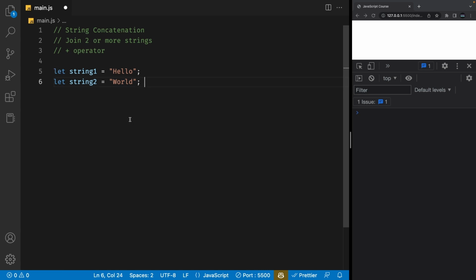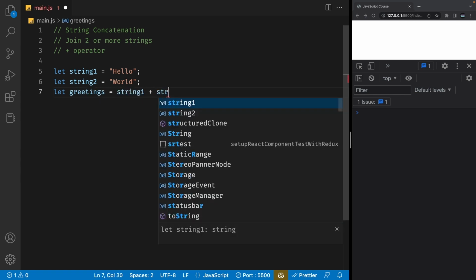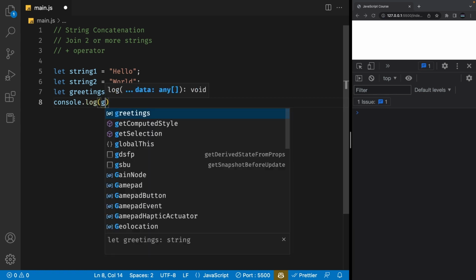respectively. Now let's say I want to create a third variable which has both of these strings joined together. It's actually pretty simple. Let's first create a variable called greetings. Now let's set it to string1 plus string2. This process is called string concatenation. Let's now console log to see what we get.